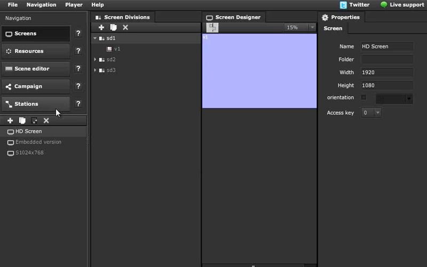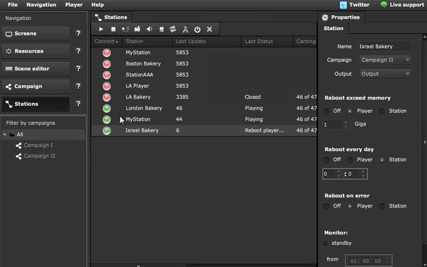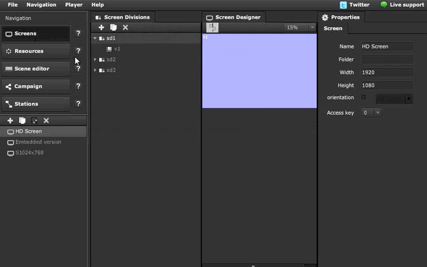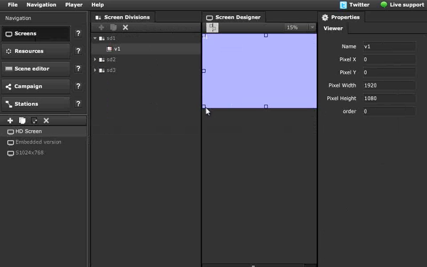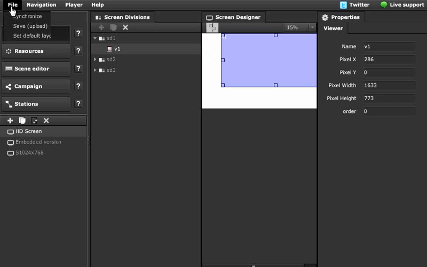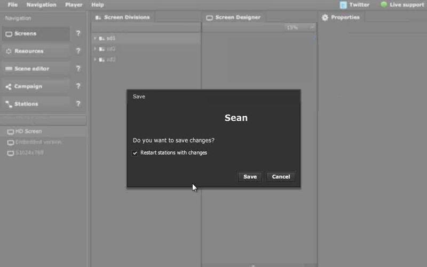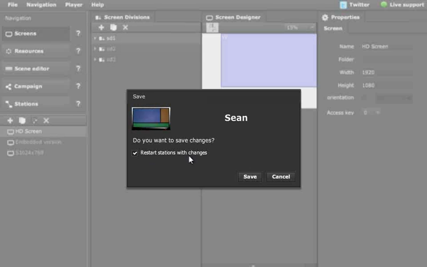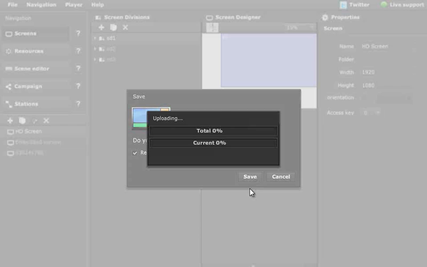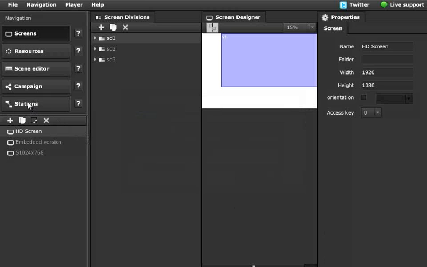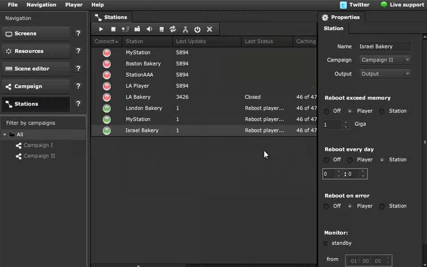If I switch over here right now to stations, you'll see that I have 3 stations that are currently on. And if I go back to screens and make a change, you can make any change to the presentation and click on File, Save, you'll have this dialog right here with Restart Station with Changes. And if you click on Save, every single station in your network, every single player that's installed somewhere out there in the field will go ahead and reboot with the latest changes from your presentation.